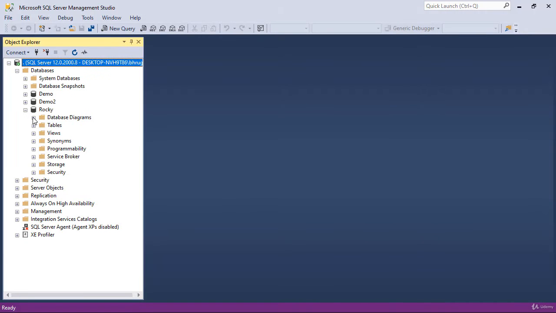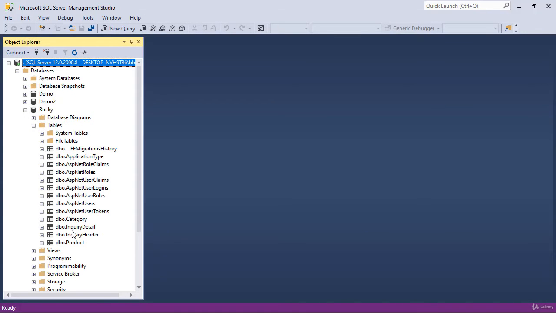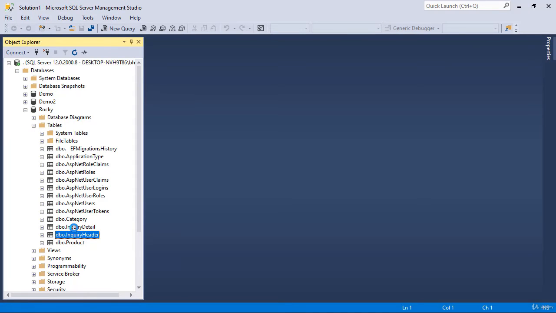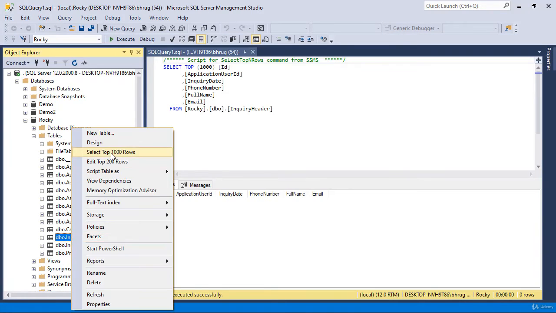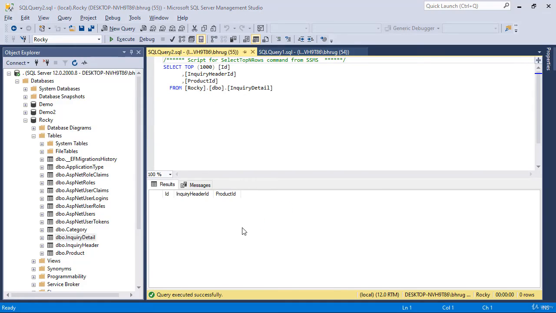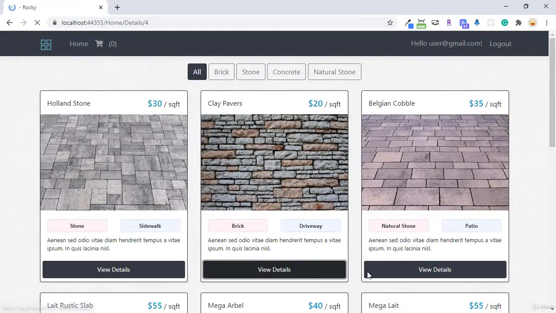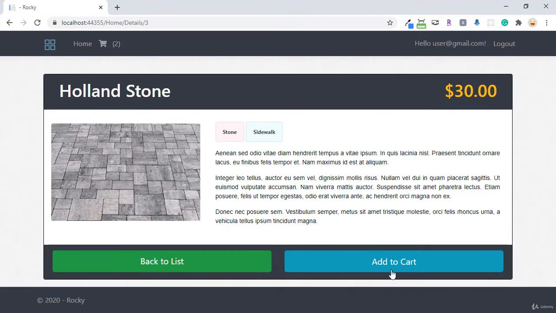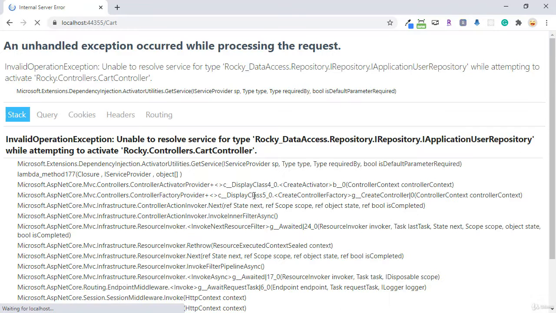I will also open up SQL Server Management Studio. Inside tables, we have the inquiry header, and let me open up inquiry detail. It's empty right now. Let's go back and add items to our shopping cart and submit an inquiry. Let me add 3 items. We'll go to our cart.